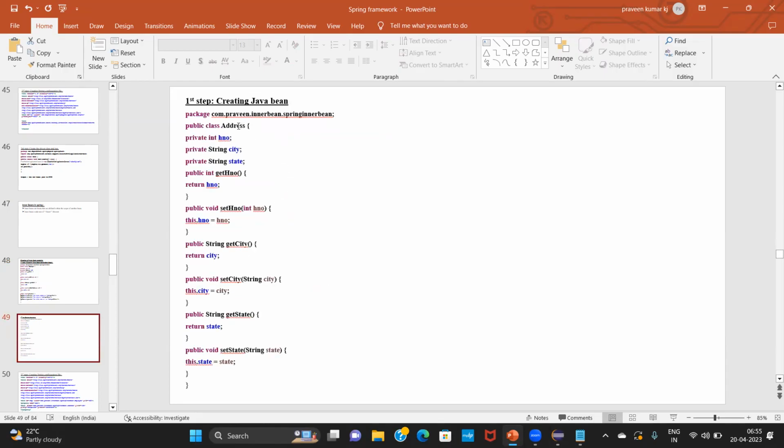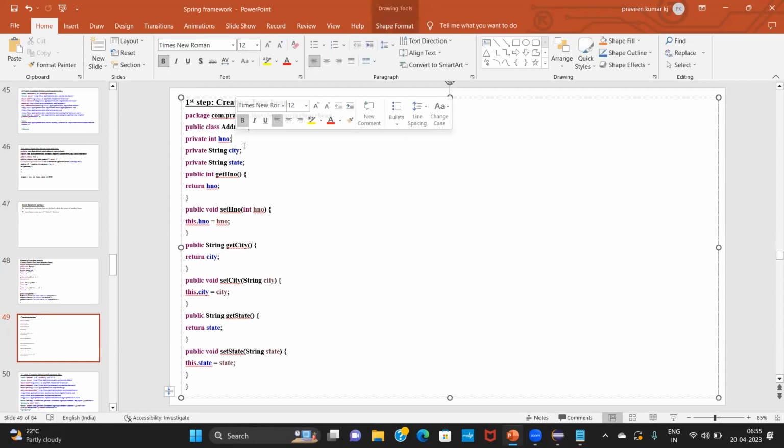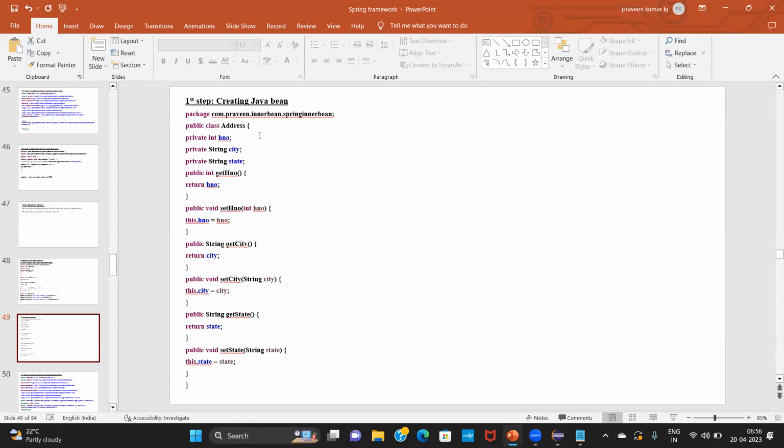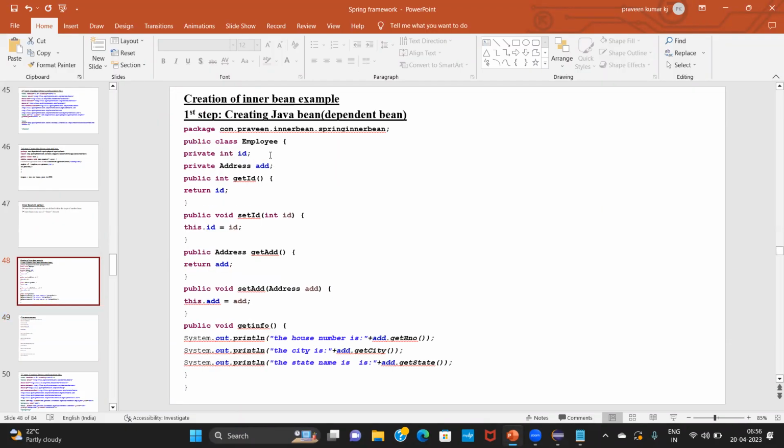Guys, create a class called Address. This Address class again depends upon three primitive types: private int houseNumber, private String city, private String state. Generate setters and getters methods: getHouseNumber, getCity, and getState. All these are non-static methods. I am calling those non-static methods from the Employee class. Means what should my container do? My container should create an object of the Address class, and it should perform dependency injection for these three properties. And during runtime, it should inject the object memory address of the Address class into the variable called add.